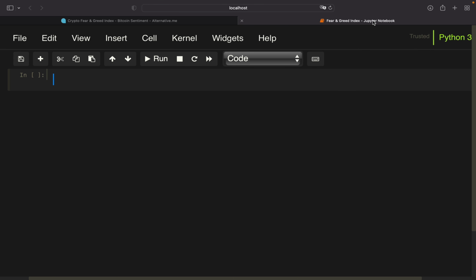So I've opened up a Python notebook here, or Jupyter notebook here, and we will start with importing some libraries. So we need the requests library to request data from the API. We need pandas for data handling, and we need NumPy for some conditional checkings.